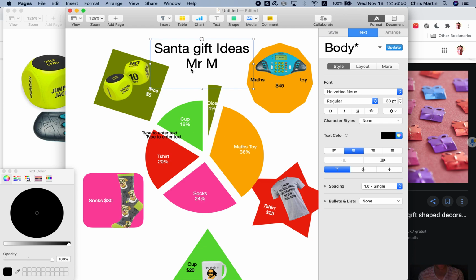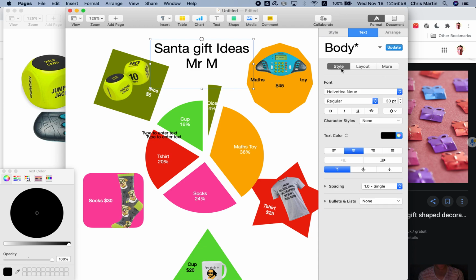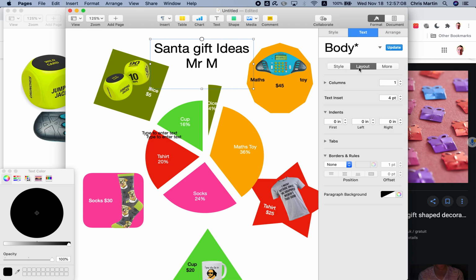I want it to have a bit of a background as well. So let's see what we can do there. We can change it to have a background through styles, I think. No, maybe not. Through more. Definitely not. Layout. Oh, paragraph background, here we go. So we can change my background colour.